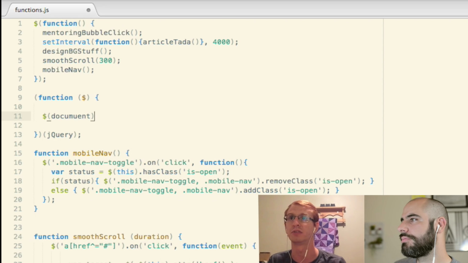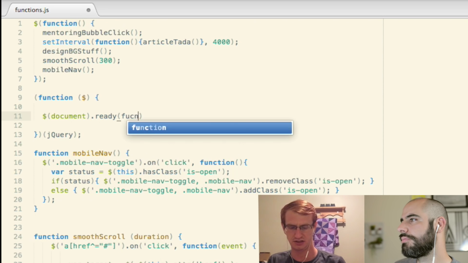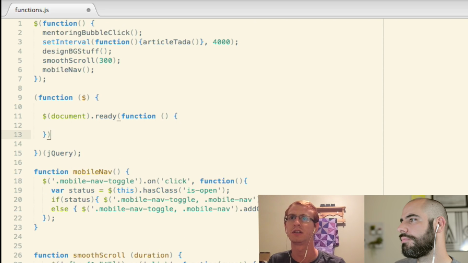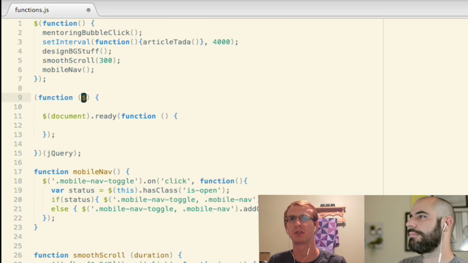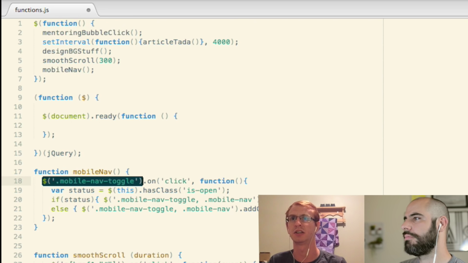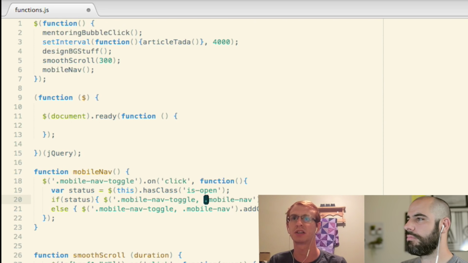What I always typically start off with is writing in document, if I could spell it, and then .ready, and creating a closure inside of that. Typically on jQuery docs, you'll see a $ sign within as part of the function parameter right here. But since we're already passing it in right here, we don't necessarily need that. Another thing to note is that according to this function, we have this selector right here, which is mobile nav toggle, and we have another selector, mobile nav.